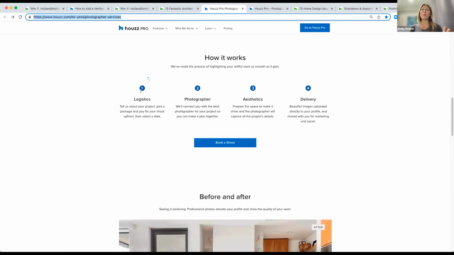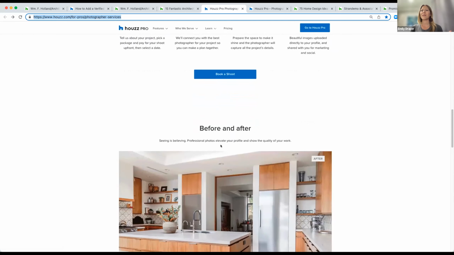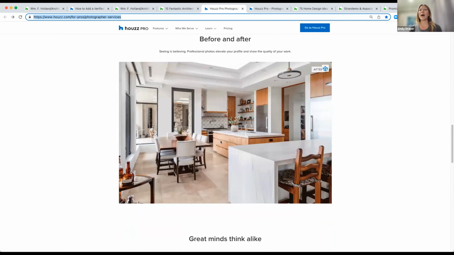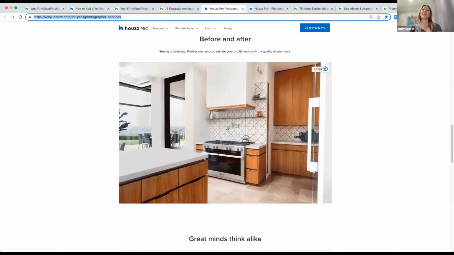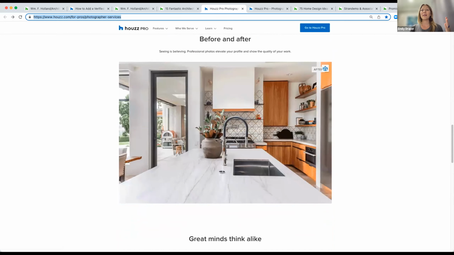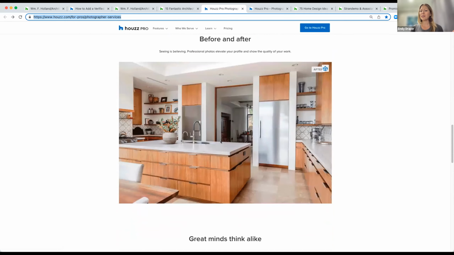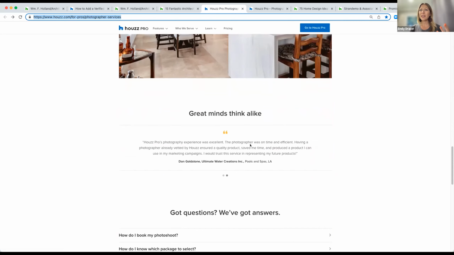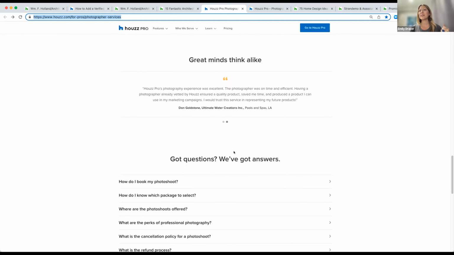This kind of goes through about booking a shoot and how it works and all of that. There's different aesthetics, but if I scroll down, there's some different before and afters for this as well. You can see the difference with the lighting. Lighting is such a big thing with professional photography, and having that experience on your side is going to be so beneficial. And then here are a couple of testimonials from this.